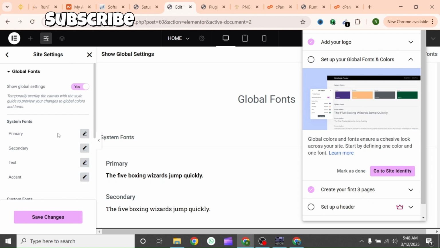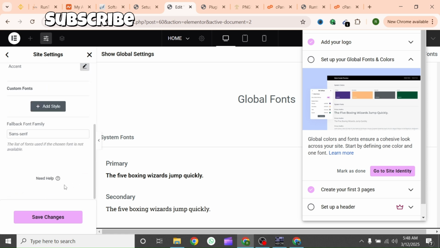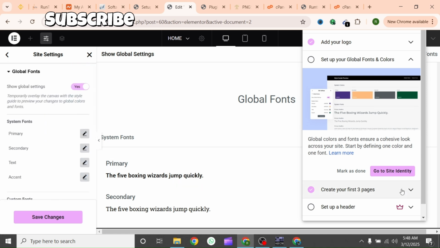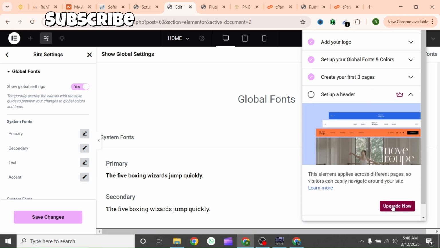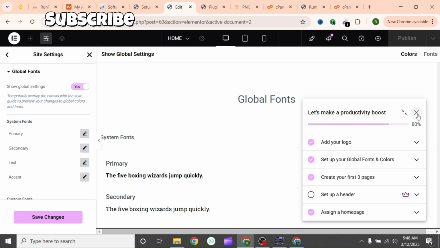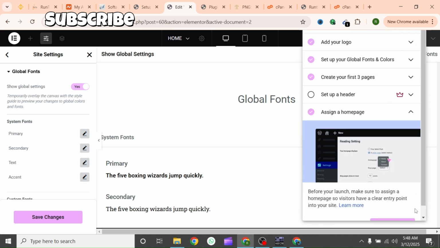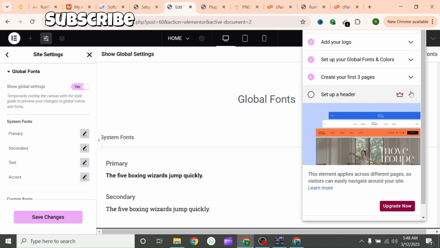So this is where you can change your site's primary color, secondary color, text color, and accent, but I'm not going to do anything. You see what I'm showing, so mark as done. Logo is also done. Then create your first page. We came here to edit the header, but you have to upgrade to Elementor Pro. And I have Elementor Pro, so I'm going to install it later when I have better use for it. Okay, assign a home page. That also has been done. It's only the header that remains.